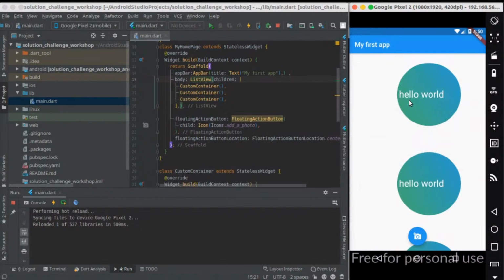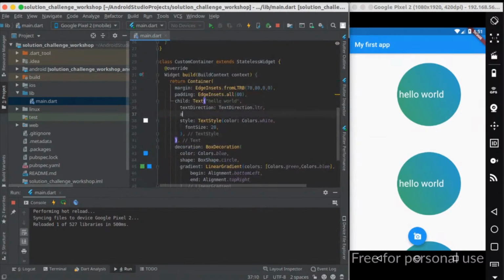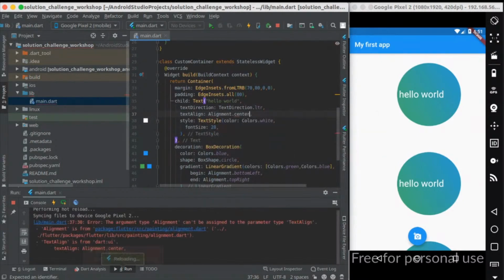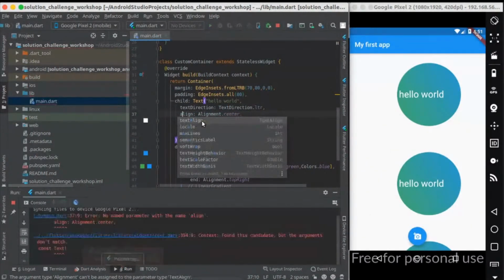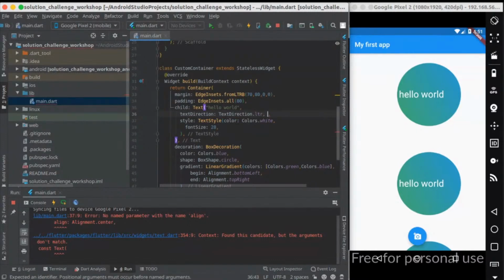Actually, inside this container, our text was aligned left. I don't like that. Let me change that. There was an align property, alignment.center. Actually, it should be aligned. That's why I took it. Okay, I was writing inside text. Sorry. Inside container.